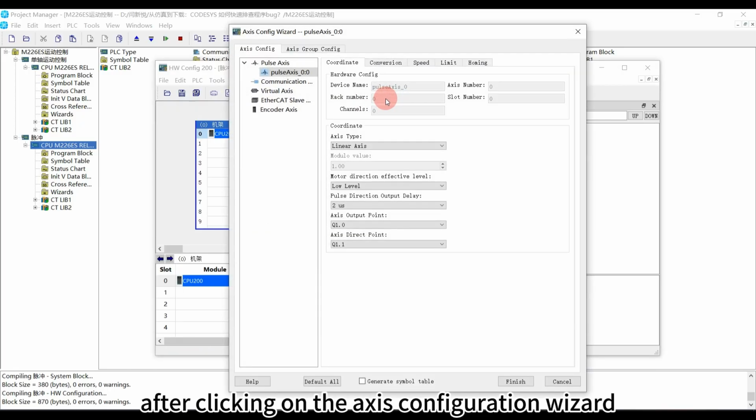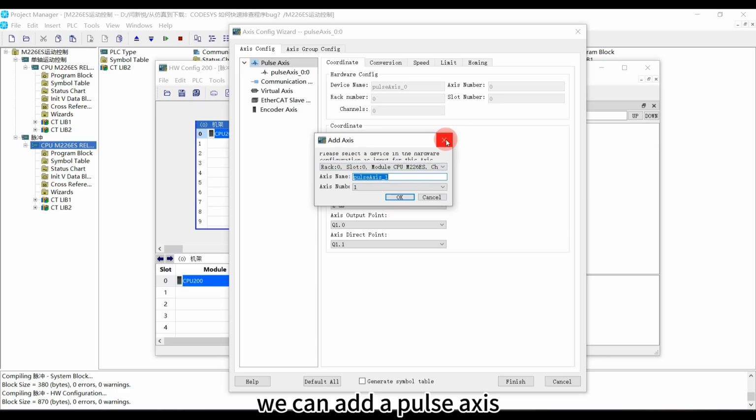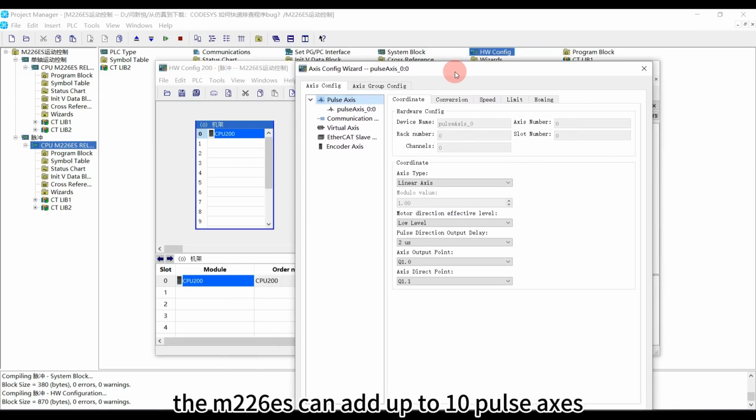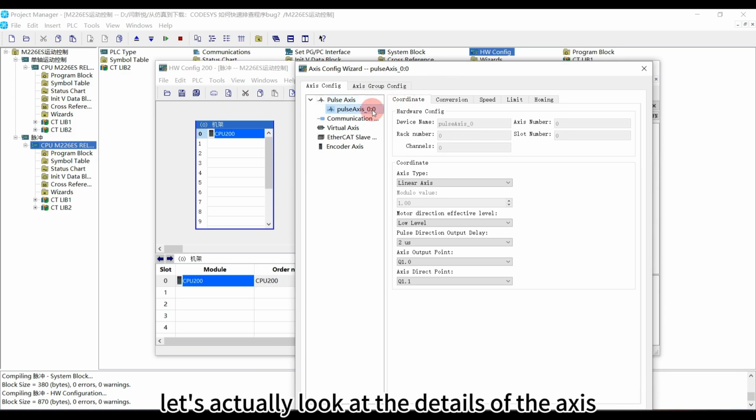After clicking on the axis configuration wizard to enter, by double-clicking, we can add a pulse axis. The M226CS can add up to 10 pulse axes. I have added a pulse axis here. Let's actually look at the details of the axis.